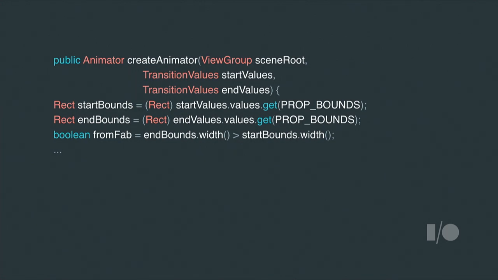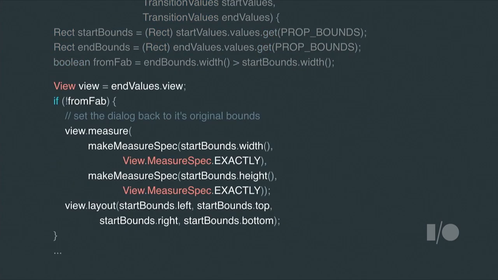Right, so we have all the information. We've created the transition object itself. How do we actually create the animators to run this transition, to make it all happen? First off, we grab out the bounds that we saved into the transitions values map and hold on to those. I then just check, basically, which of those is wider. It's maybe not the most sophisticated method, but that's how I work out if I'm going from the fab to the dialog or from the dialog to the fab. I'll basically use that Boolean later on to set up the appropriate animations. So for example, if you're going from the fab to the sheet, you do an expanding circular reveal, or if you're going from the sheet to the fab, you do a contracting circular reveal, or circular hide, don't know.